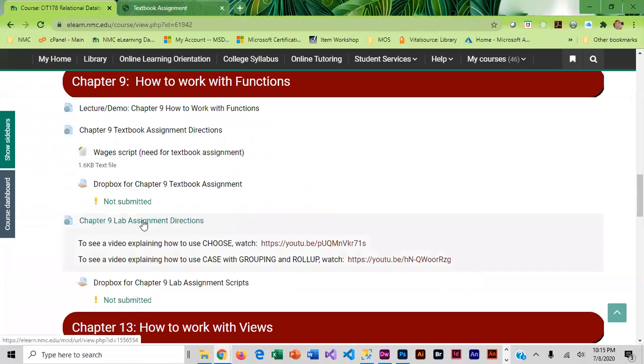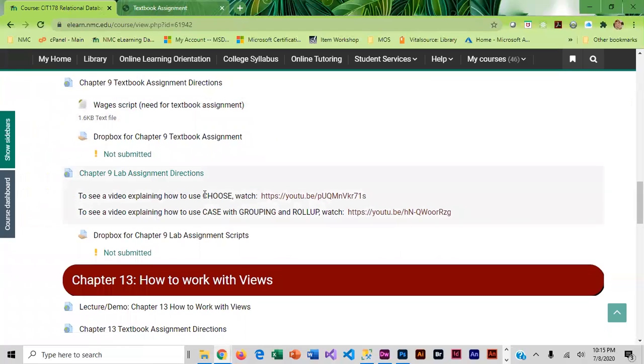Then you are going to go into the lab assignment. And there's actually two functions that students have a little more trouble with. One is choose, and then the other is using case with grouping and roll-up. So there are some videos here that you can watch that will explain those.